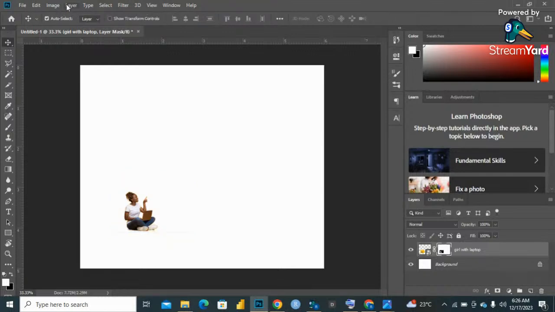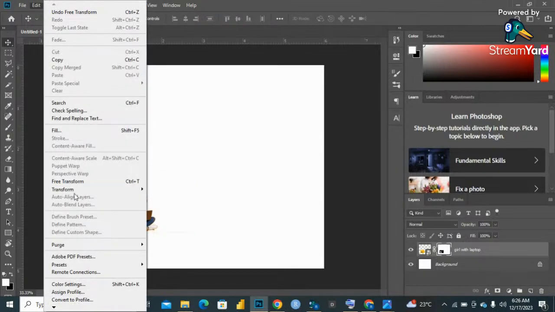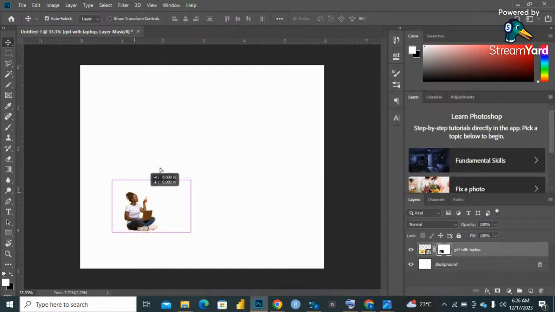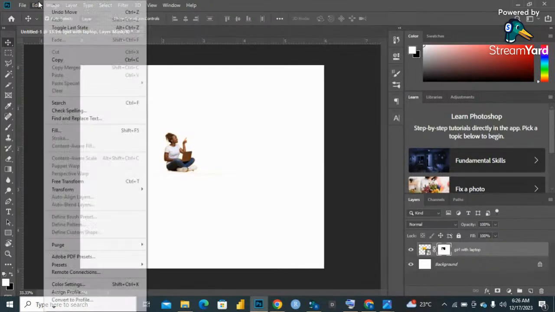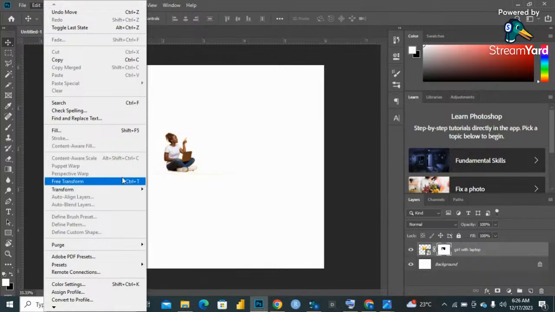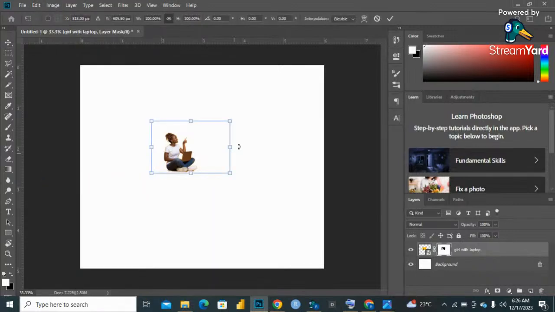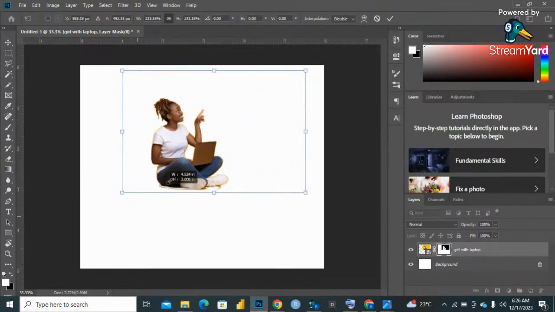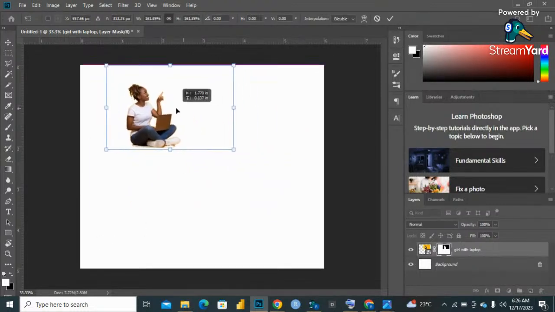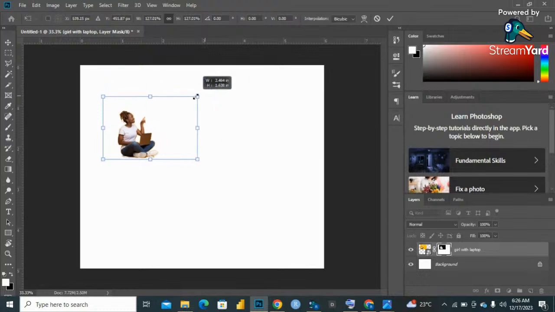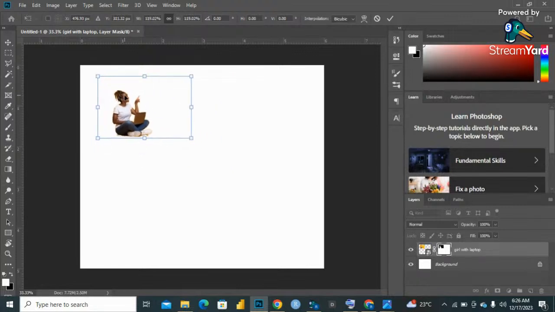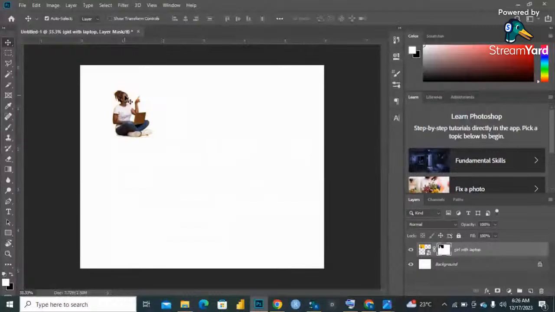If you don't have Control T, click on your layer, go to Edit and you come to Free Transform. You can use it to increase, decrease. I can even use it to move my image. You can also act as a picture. So I want to keep this guy here. See, we are together. So I can see I've easily removed this guy's background, but it needs some finishing touches. So I will come back to that.